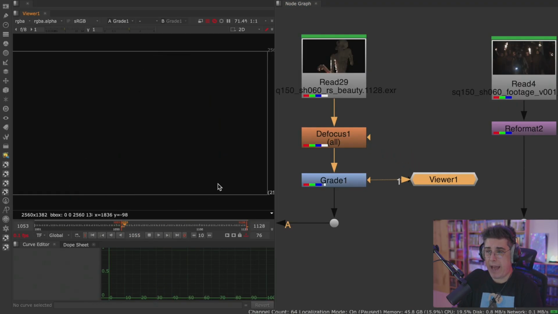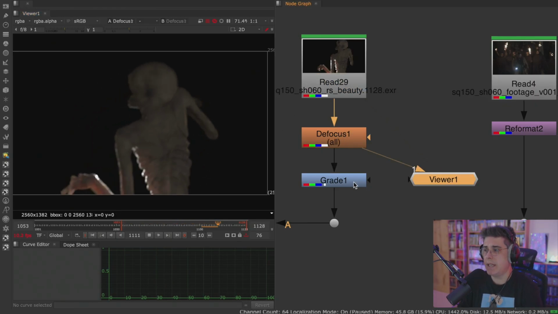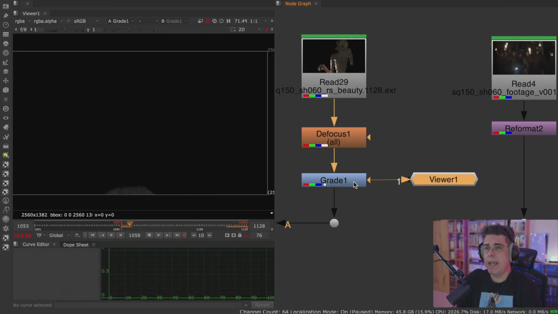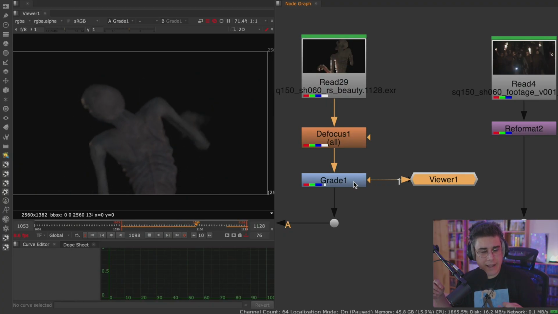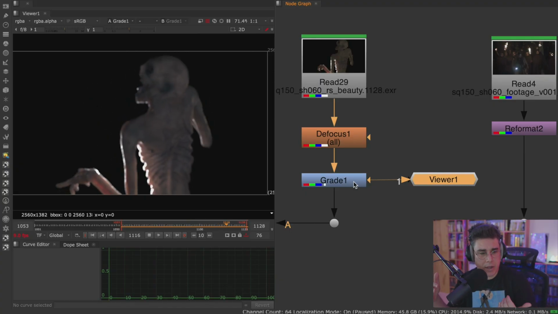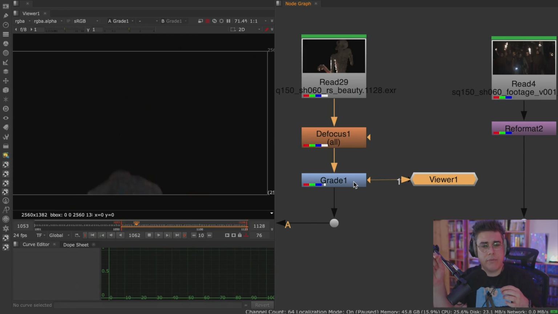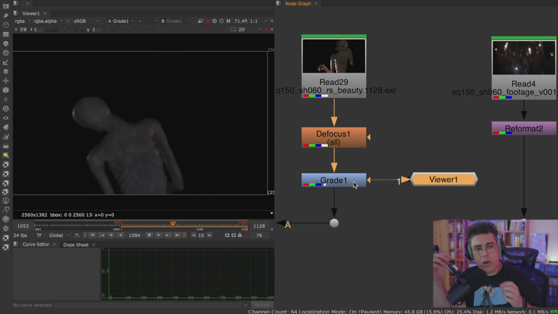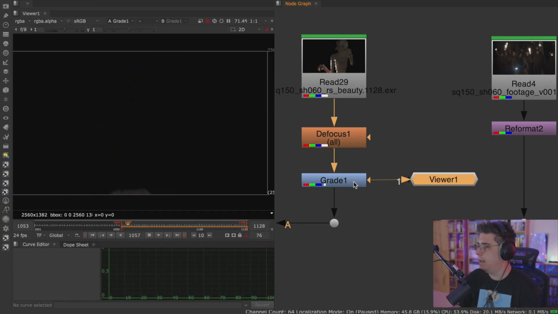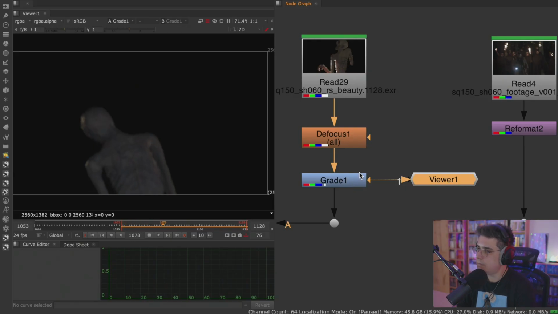And you can even play it back. So I'm now just watching the monster. I'm now just watching the defocus. And I'm now just watching the grade node. And you can't really do this very easily, this quickly in a layer-based compositor, because in layer-based, you have to switch off a layer and switch on a layer, switch off a layer. And you can't really quickly view things like this unless you have buffers. I think that's the thing.